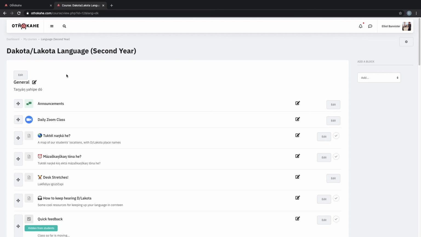Those are the 4 tools that I wanted to show within Otjókahe to demonstrate how we are continuing to provide differentiated instruction even in the entirely online context. Otjókahe.